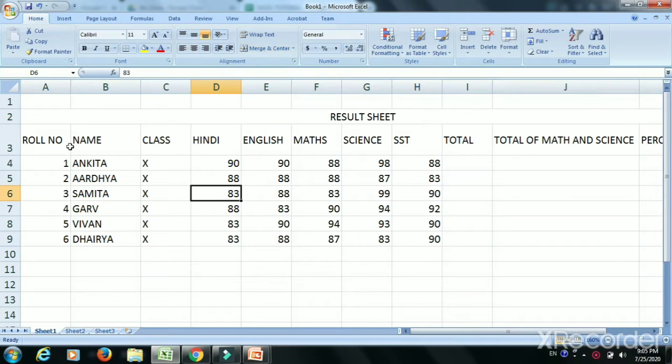First of all, you need to type the data like this. I have typed whatever data you want to type. The first thing I am going to tell you is about the alignment. So what is the alignment? Alignment is the representation of your data in left side, right side, center, top, middle and bottom. So how can we do it?